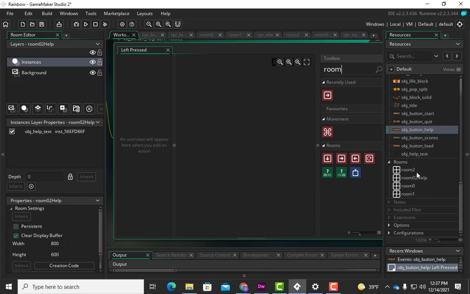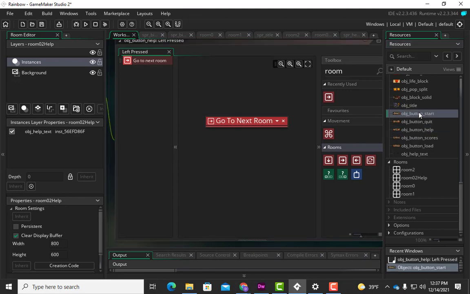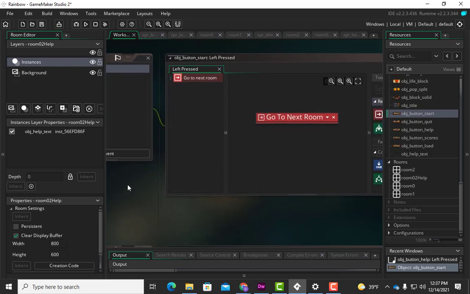But realize, though, that breaks our start button. So here, we're going to assume that our help room is always going to be the room after the start menu room. So we're just going to say, go to the next room. But of course, we have to fix it now because our start button also goes to the next room, and we want to actually start the game then. Okay. So we have to go back to our start button then. Here's our start button. We can't go to the next room because the next room is the help room, right? So we got to delete that.